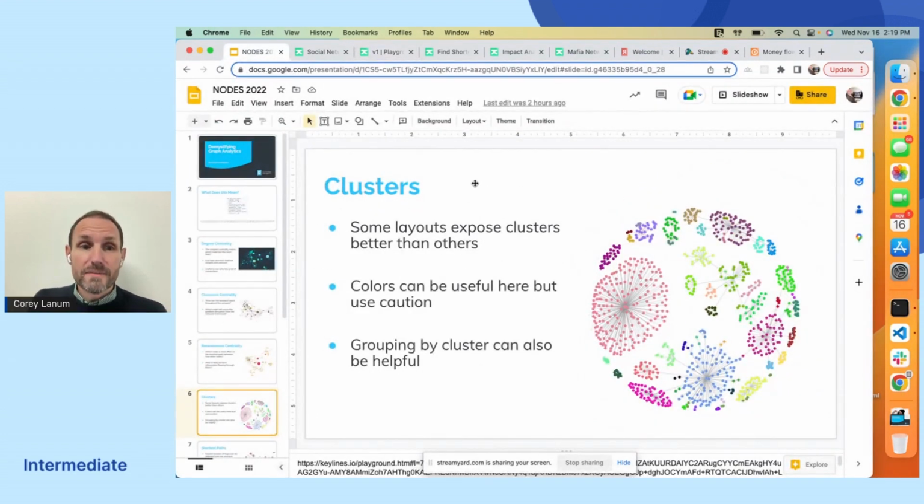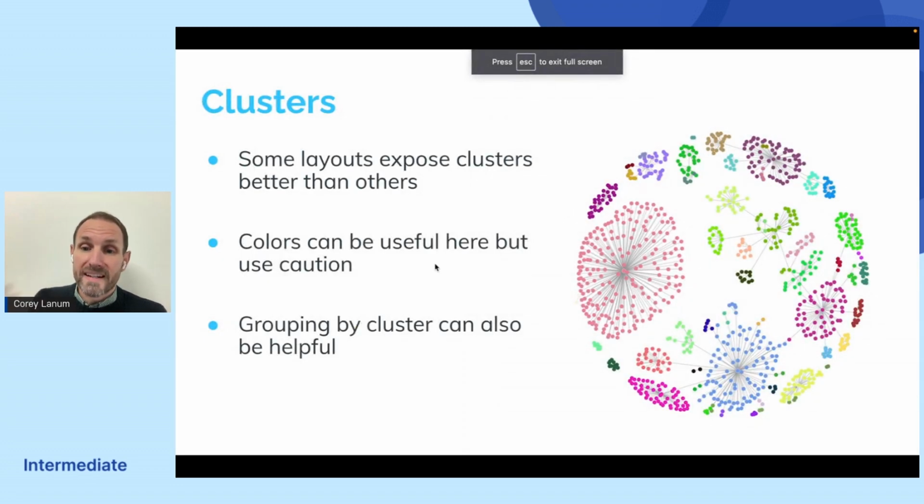So I do like the clustering algorithms, but you do have to be really careful there that you're not showing something that you didn't intend to, or creating an implication that isn't actually in the data.